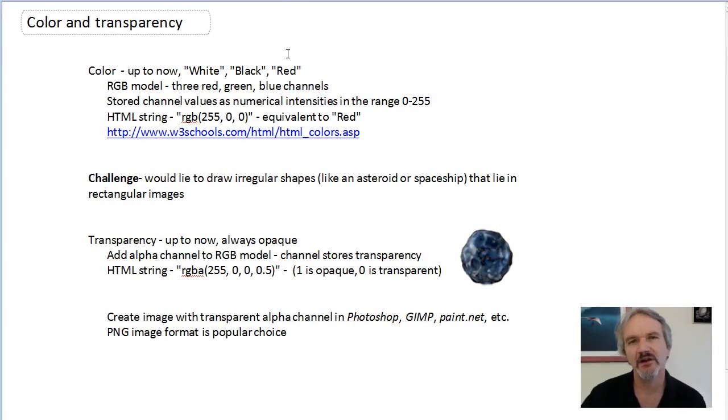Okay, before we move on to work with sprites inside CodeSculptor, let's talk a little bit about color and transparency. So up to now, our model for colors has been very simple. Whenever we wanted to specify a color, we specified it as a string. We said quote white or quote black or quote red. We put that in to draw a polygon or draw a line, and it made a white line or a black line or a red polygon.